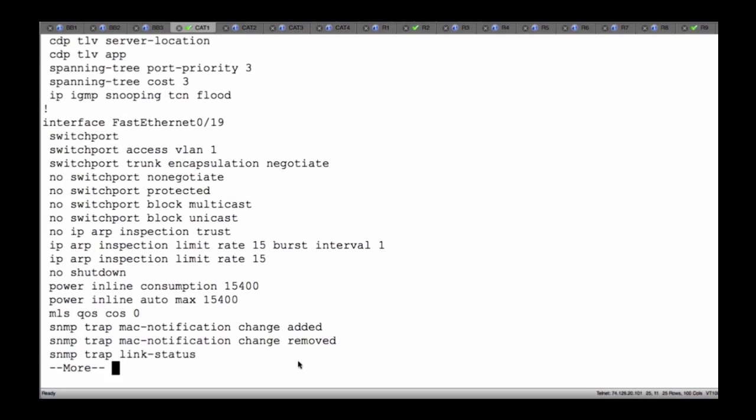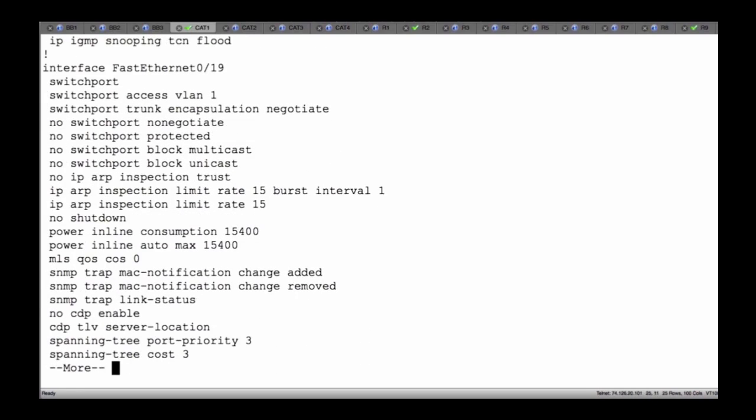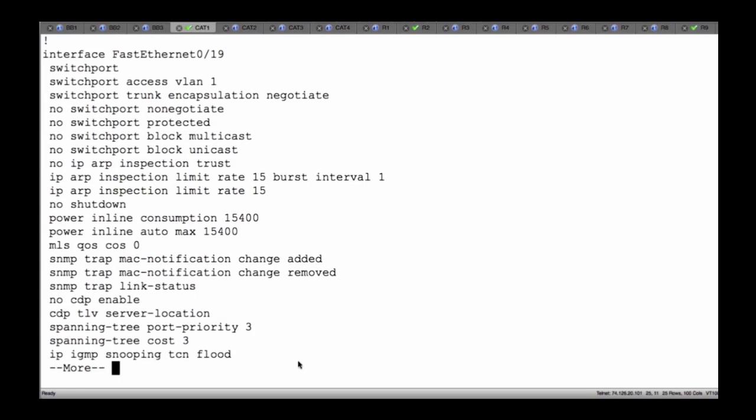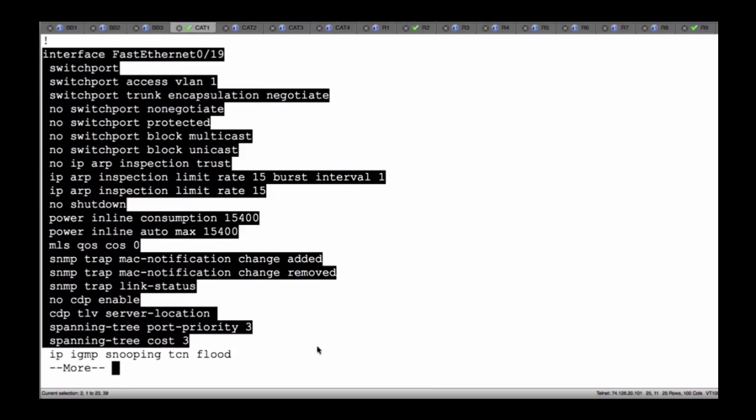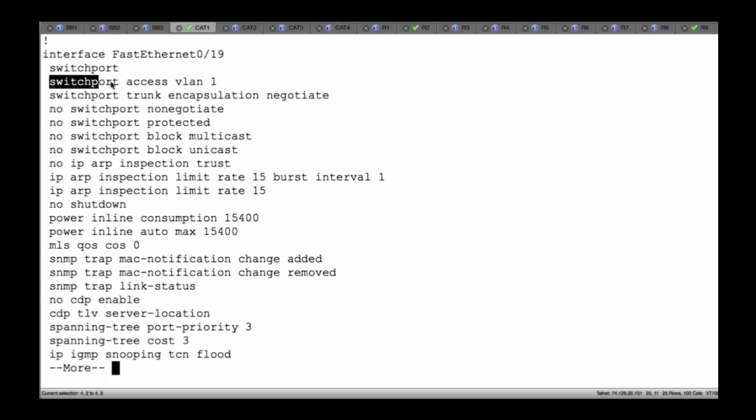So this is the interface in question. Notice all of this information that's actually already configured on this particular device. We have everything from what our actual access VLAN is, what our mode for negotiation is, is it on or is it off, what type of values we're running with regard to some of our security procedures that we're going to see.